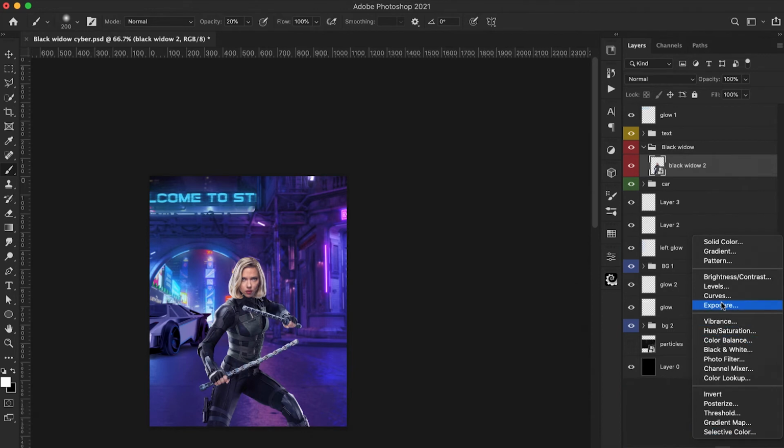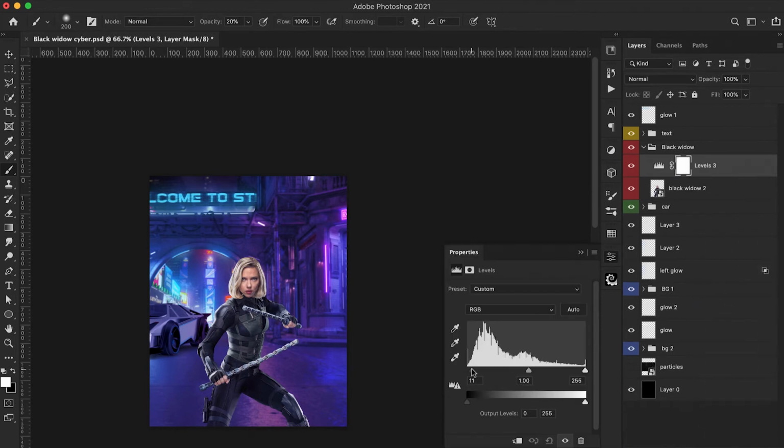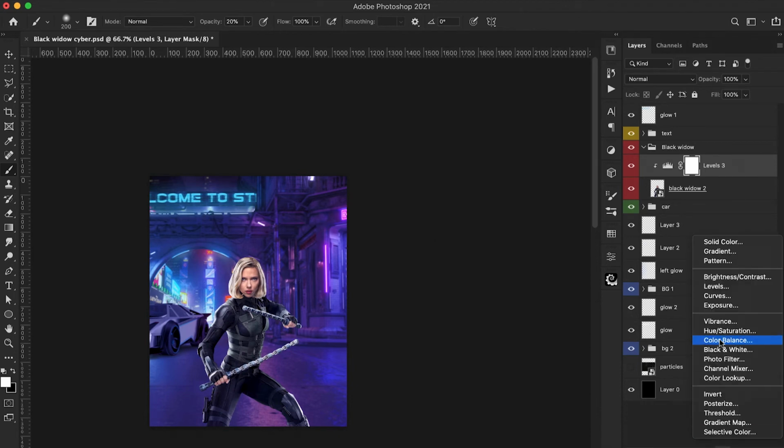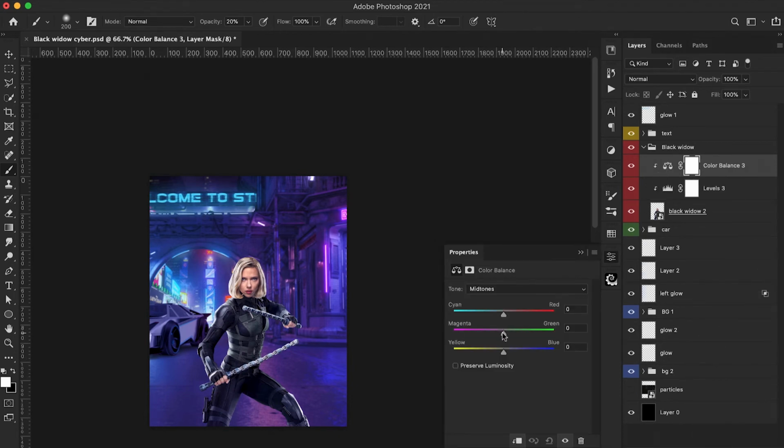Okay, awesome. Let's add a levels adjustment layer to Black Widow now, so we can increase the contrast, bring in those shadows, and let's actually make sure it's clipped onto her. And we'll bring in the highlights, and we'll bring in the color balance adjustment layer. Just like what we did with the car, we'll create a nice working foundation to build off of.